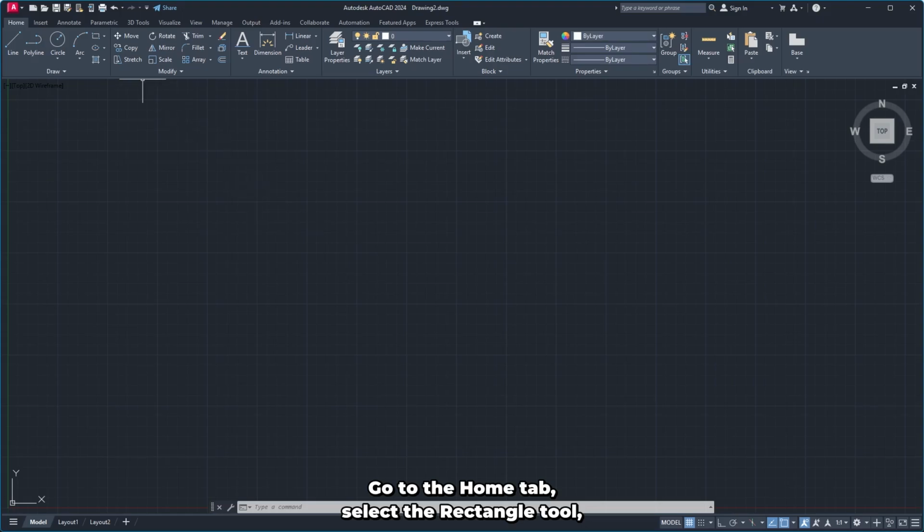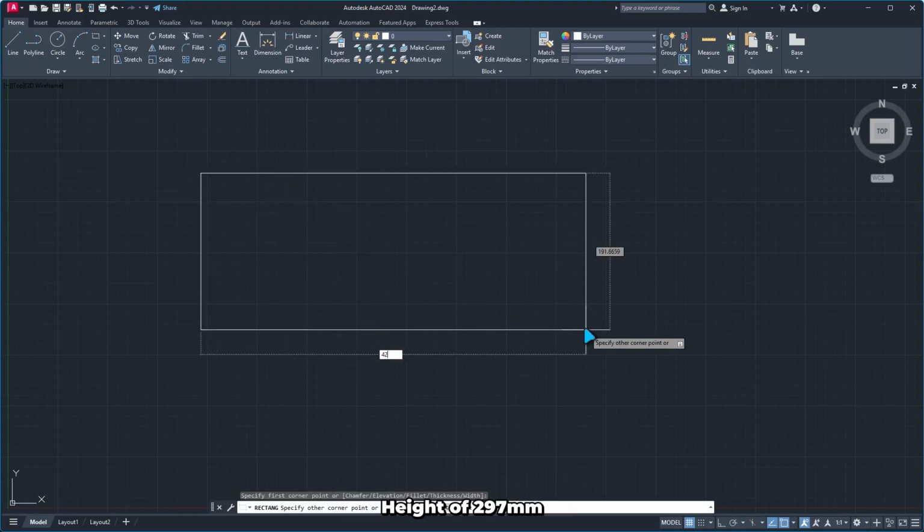Go to the Home tab, select the Rectangle tool, and draw a rectangle with a length of 420 millimeters and a height of 297 millimeters.